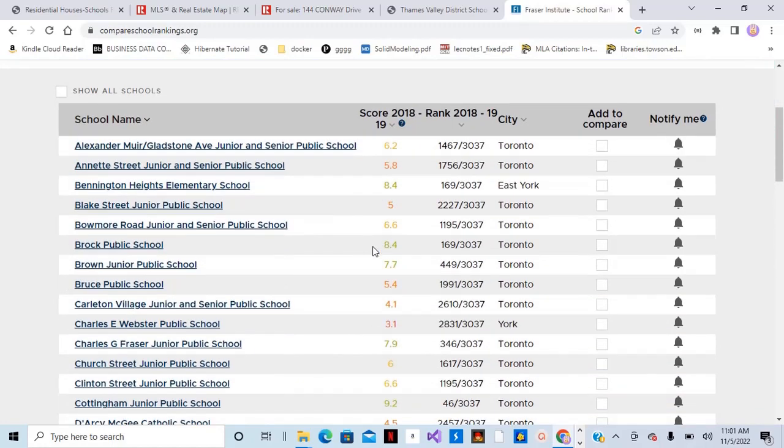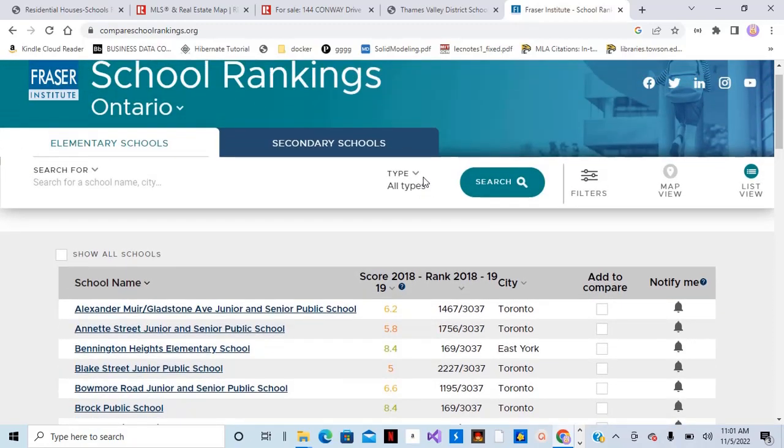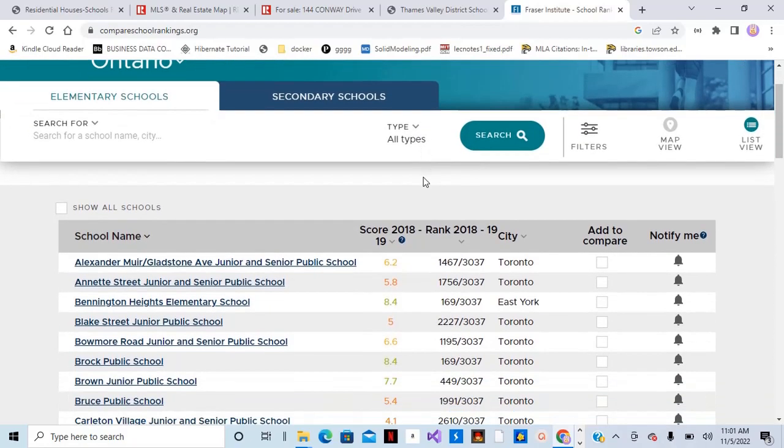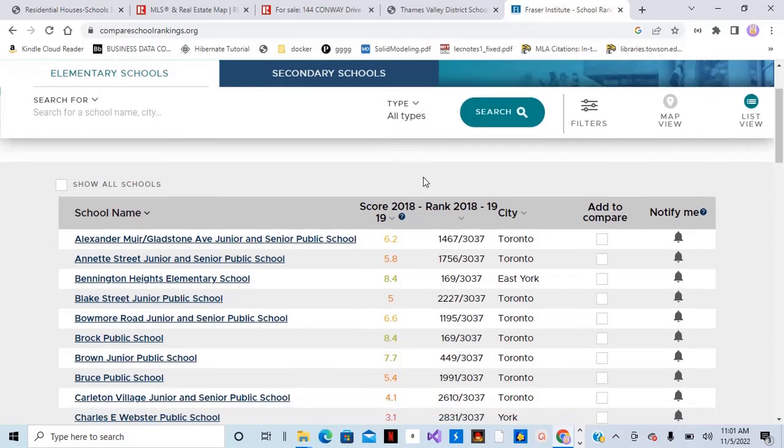But as the number keeps going lower and lower, you usually wouldn't want to reside in certain areas for your children. And also, if you see the ranking here, the lower the number, the better the school is. So that's basically what this site is about.